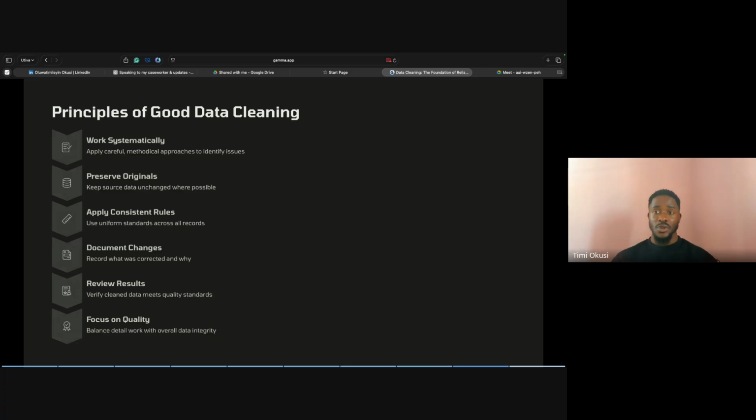Or even for yourself later on, it might be something that you worked on 2 years ago, and now you have to refer back to what you worked on, instead of just throwing yourself in the deep end and trying to figure everything out. You already have that process outlined for you, so it's easy for you to know, okay, this is what was changed, this is the result of what was changed, this is what we have now, this is where I can build up from. And then another process is to review results. You want to verify cleaned data meets quality standards. And then the last is to focus on quality, to balance detailed work with overall data integrity.